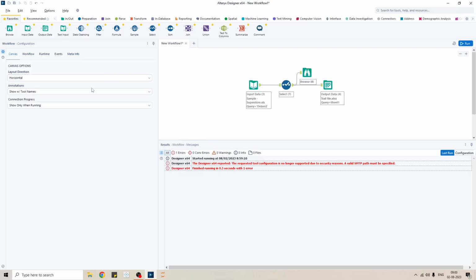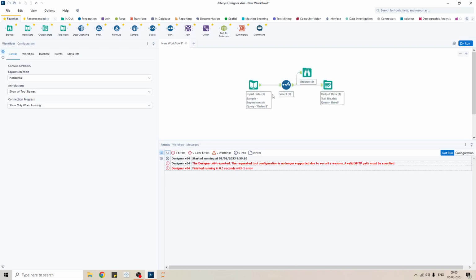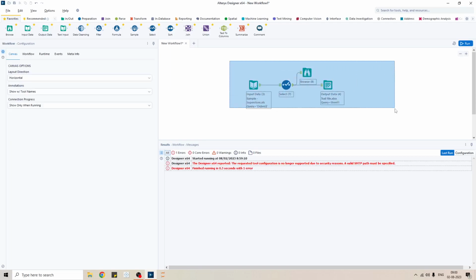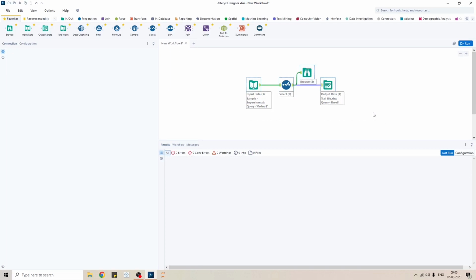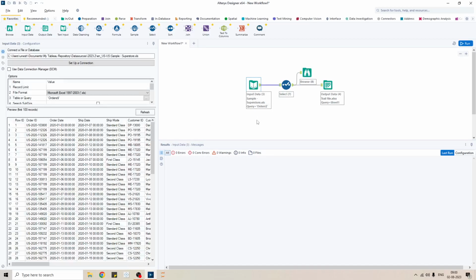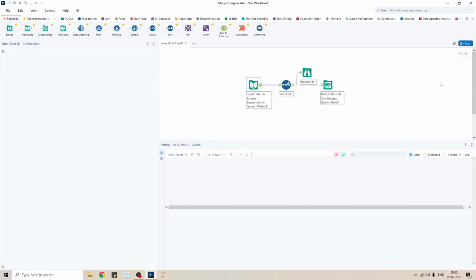So this is all about the workflow configuration, and how we can put our tools here. This has now become a workflow. The setup process has become the workflow. And we talk about the result window. What is the result window? It is a window where we can see our input and output result.